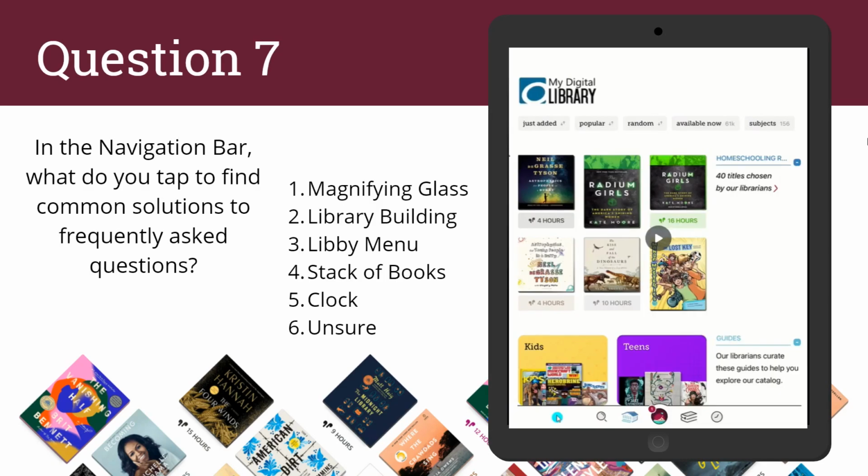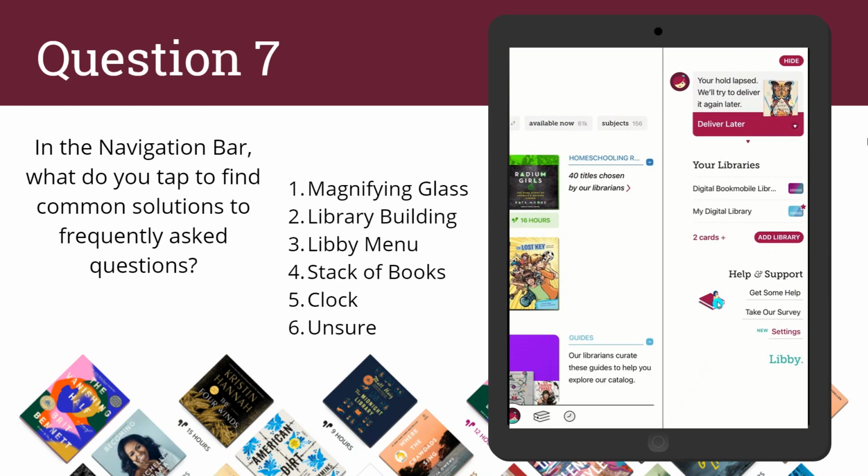All right, so this is our last question. In the navigation bar, what do you tap on to find common solutions to frequently asked questions? Is it the magnifying glass, the library building, the menu, stack of books, clock, or unsure? So if you want to see frequently asked questions or reach out to the Libby team, you can tap on the Libby menu icon, and then under Help and Support, tap Get Some Help.